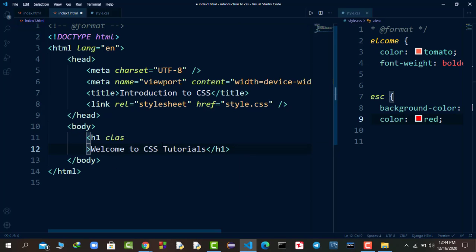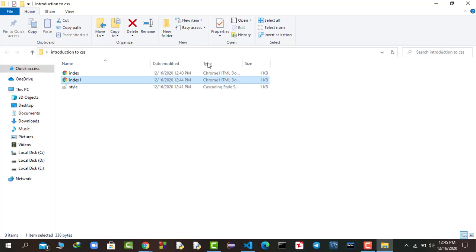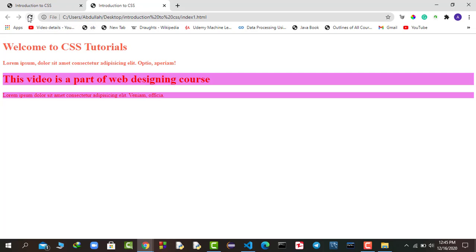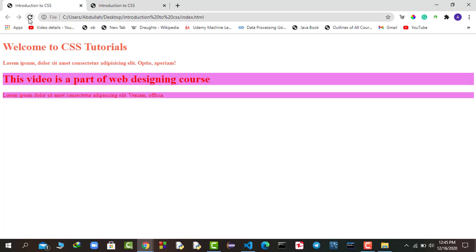So let's use the class here. I will say class is equal to description. So I will use the description class here. As you know, I have linked this style.css file, so the styles of the style.css file will also be applied on this file as well. Now the main thing is that you have to remember the names of the classes and the IDs that you have created in your style.css file. Now you can go back here and refresh. You can see the styles of style.css are applying here as well as right here. So this is the benefit.